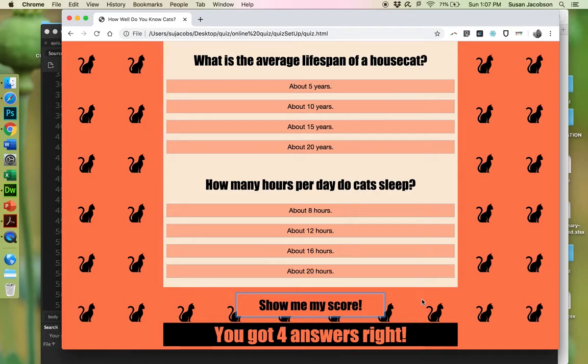Okay, now let me suggest something else here. You can see that our results div has its styling that we told it to do in the CSS. But one thing that's kind of awkward is that show me my score button is still there. It would be nice if that sort of went away. So we can do that.